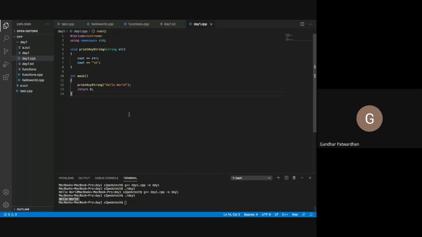Now let me tell you what this is. Now what is print any string? This print any string is a function whose name is print any string. You can give whatever name you want with some constraints, like some keywords which C++ reserves for itself. Other than that, you can give any name. Try to give meaningful names to your functions.